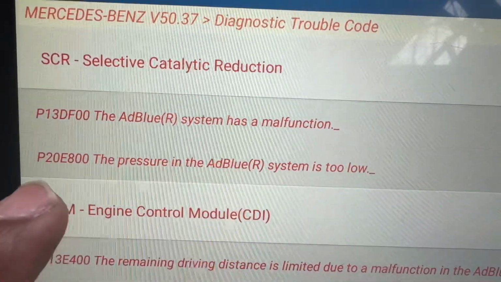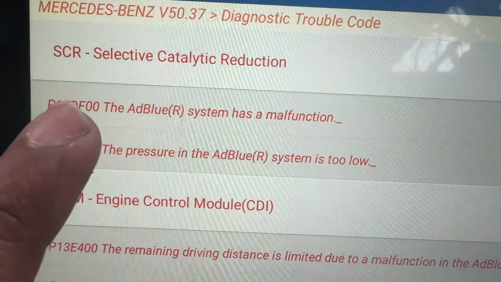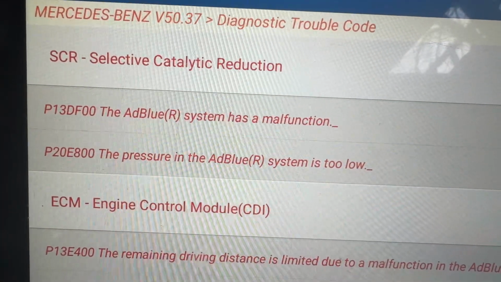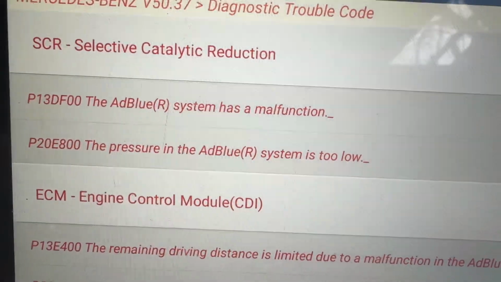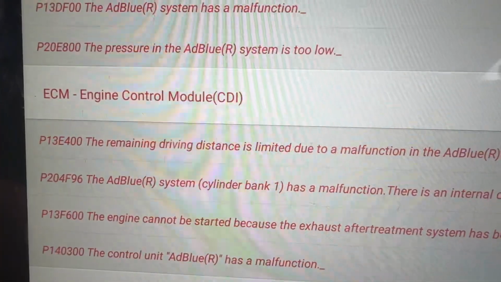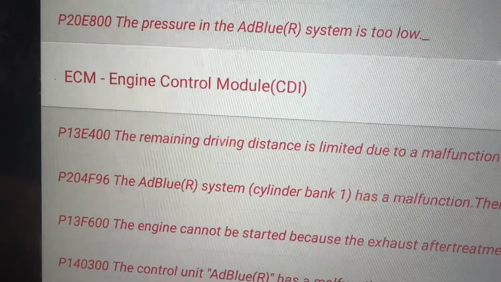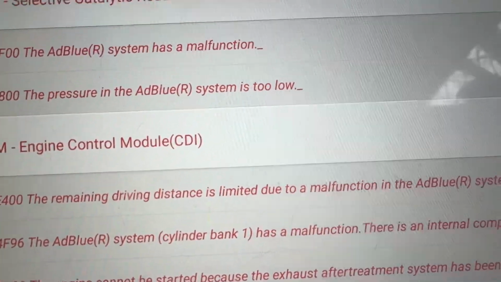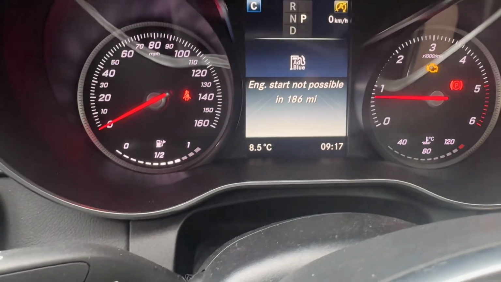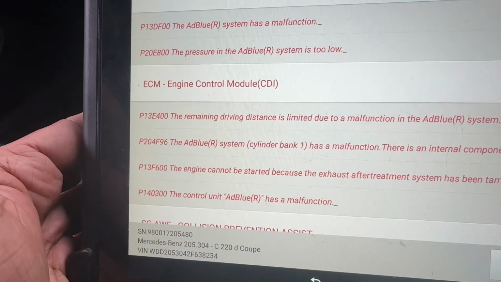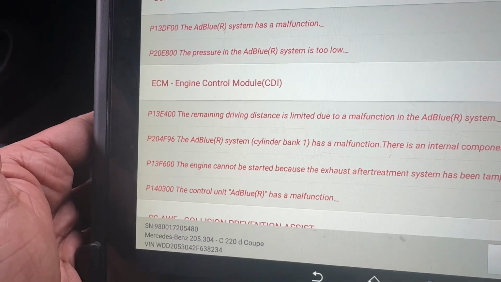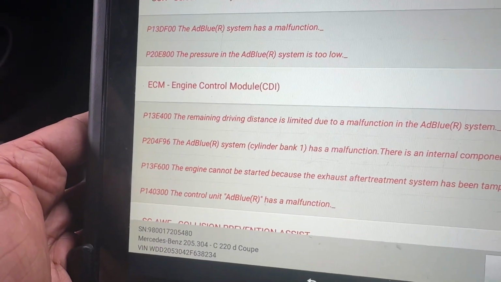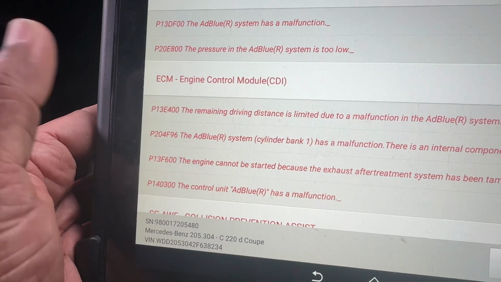Right, this is a very important fault code: P20E88. And also when I go to the engine section, P13E400, remaining driving distance. We know that one because it says here 186 miles left. Right. Okay. P204F96, the AdBlue system bank 1 has a malfunction.